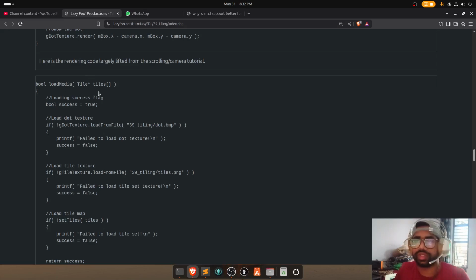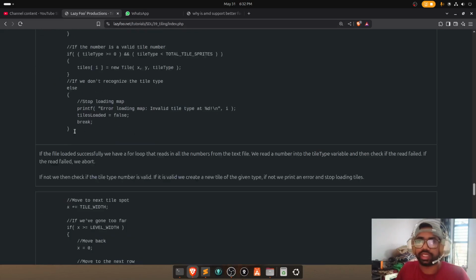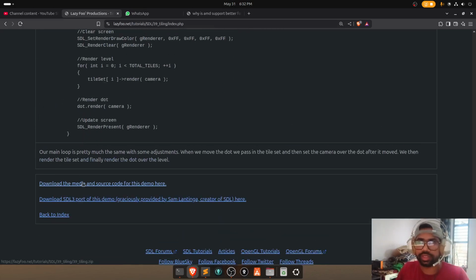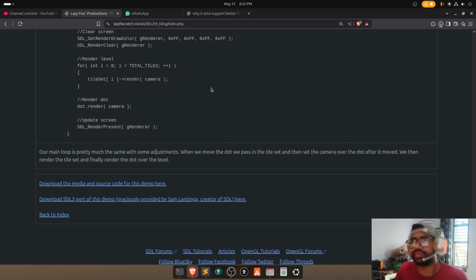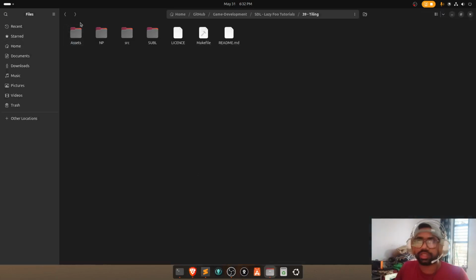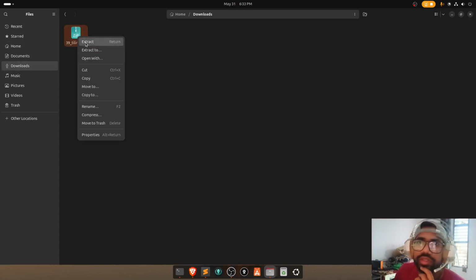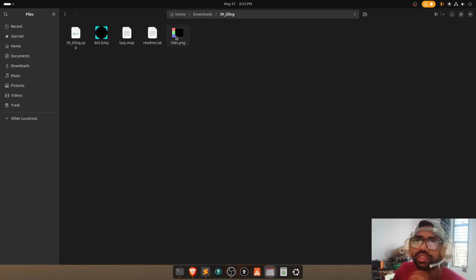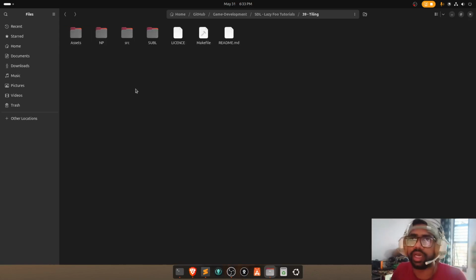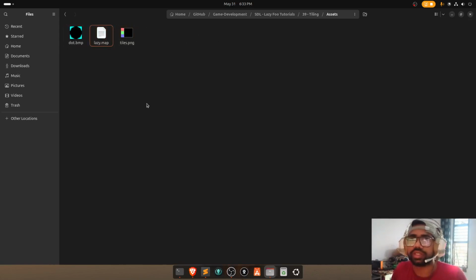Okay, now I want to load media. Right, I have to load this media. So let's download the source. Yeah, sure. If can I? Okay, I cannot do that. Right, that's okay. Extract. There you go, 39, and I need these lazy dot plus and lazy dot map. I will drop it into assets.